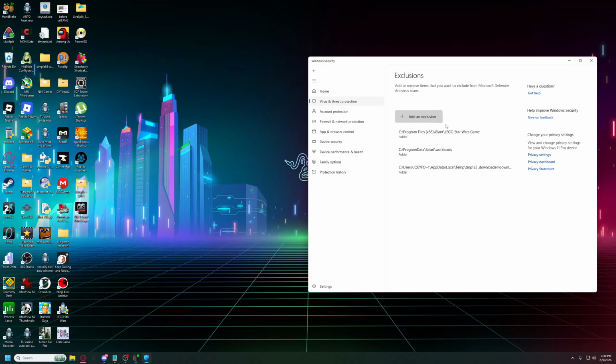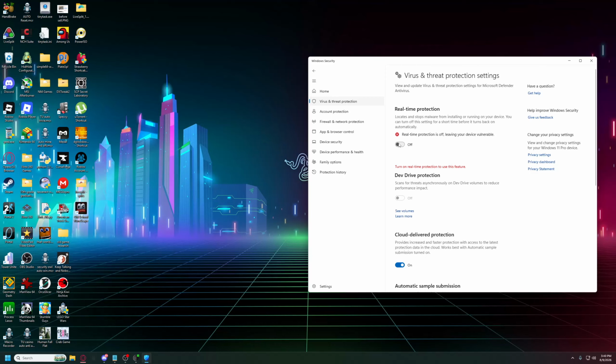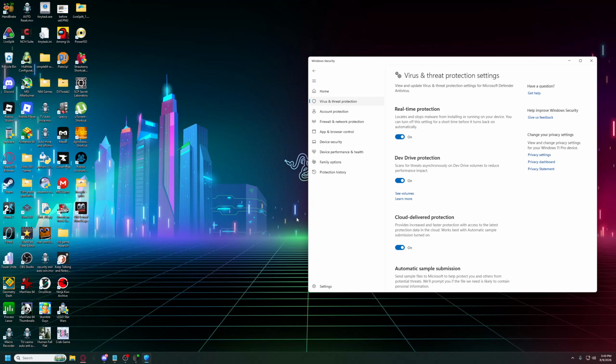It'll create an exclusion for that, and that will remove any potential issues or anything like that virus related with the DLLs. After that, you can just go back into Virus and Threat Protection, click Manage Settings, and you can just turn on Real-Time Protection, and you are 100% done with either method how you set this up.